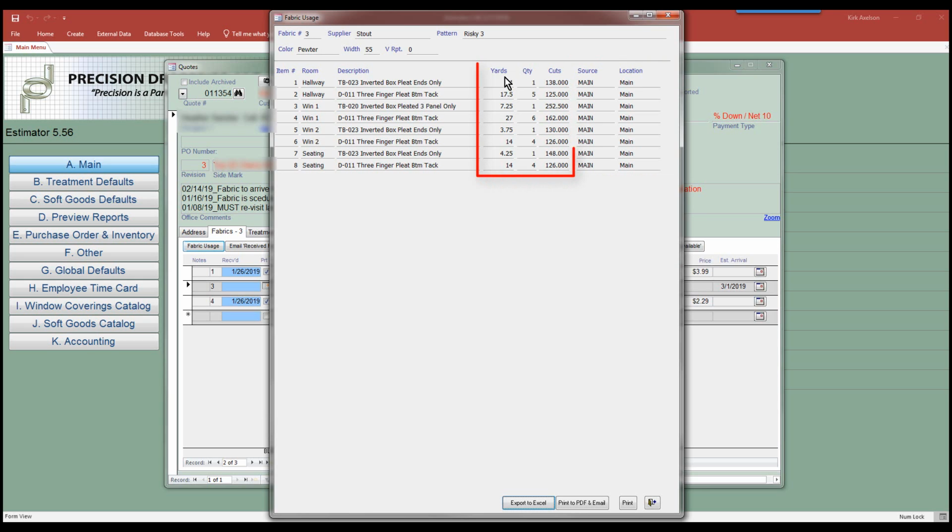Their main concern is the yards, the quantity, and the cuts. If you notice, there's all sorts of different cuts going on, so it's best to email them versus going over the phone. Now, in this case, I prefer to give them bolt cuts because I really want to know where those flaws are. But they were persistent that they wanted physical cuts.